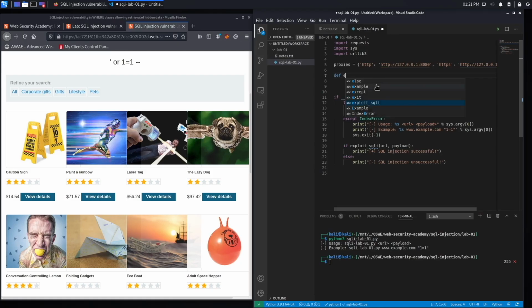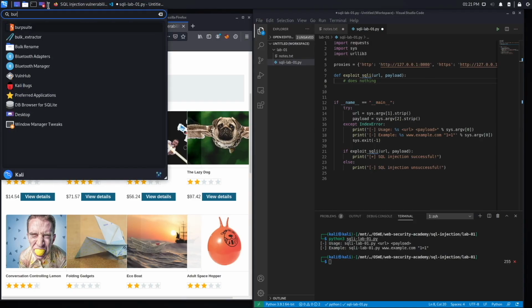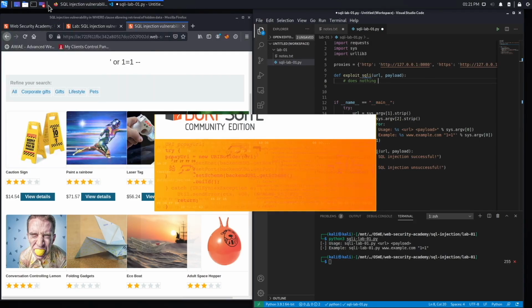So we'll do that over here. And again, URL payload. Now, before we fill out what the function does, so it does nothing right now, we need to learn more about the request that is happening when we click on a category. To do that, we're going to use our favorite proxy tool, which is Burp Suite.